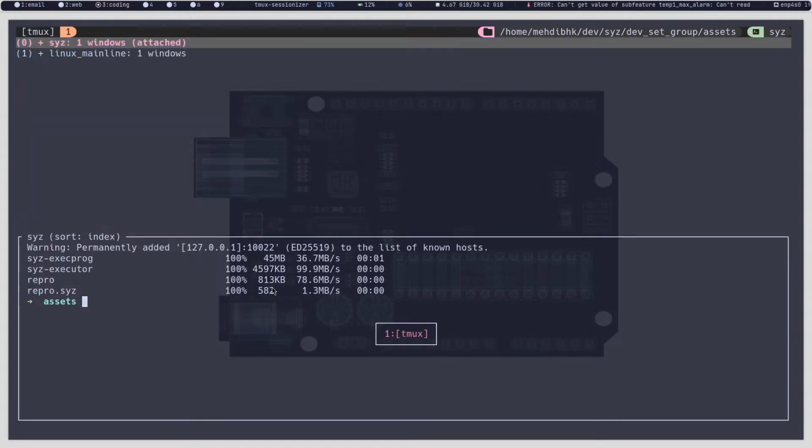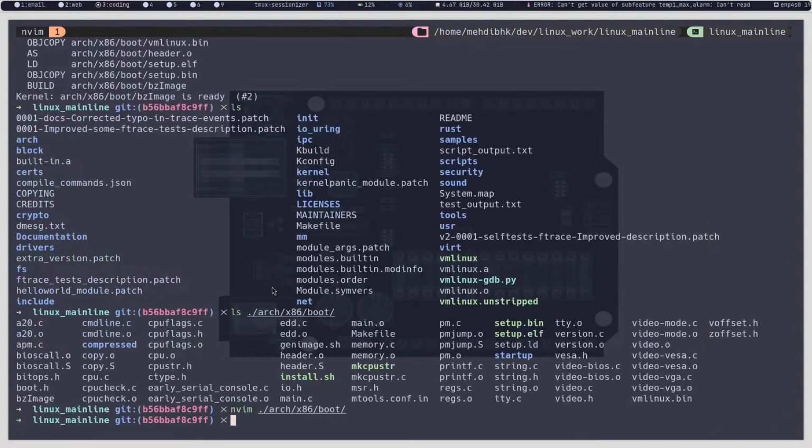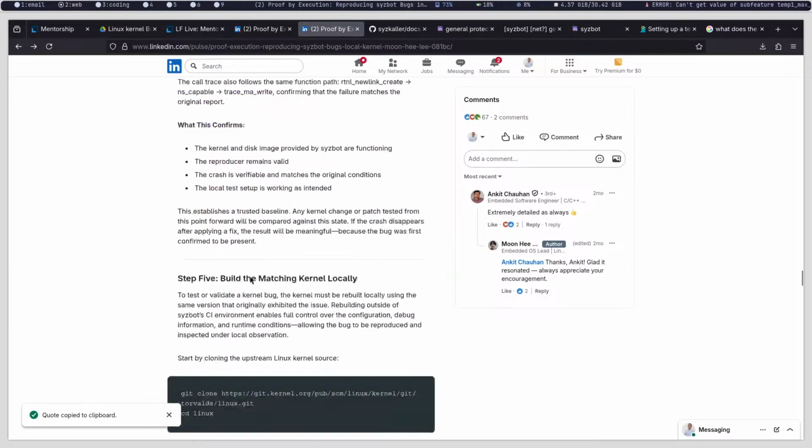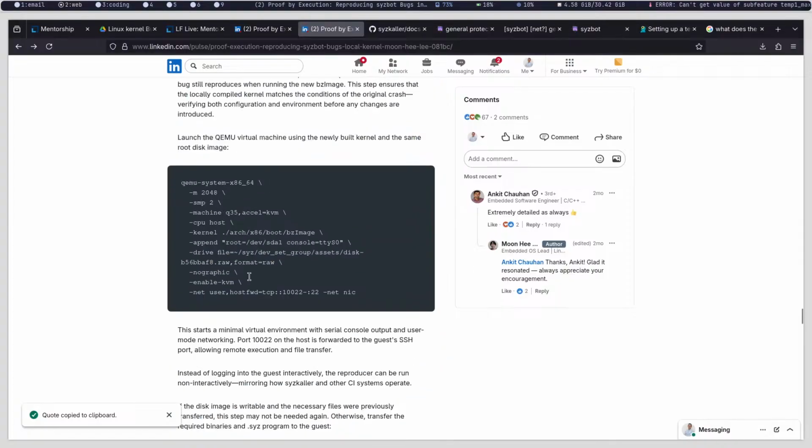We can test it on here. So yeah, it's the same command. We just change the kernel and the path to the disk image, and we can use this. I mean, it's not enabled to enable snapshot. I'm gonna enable that in a sec.